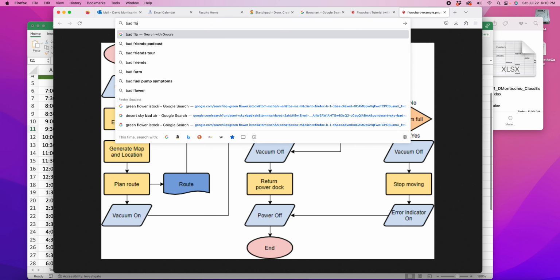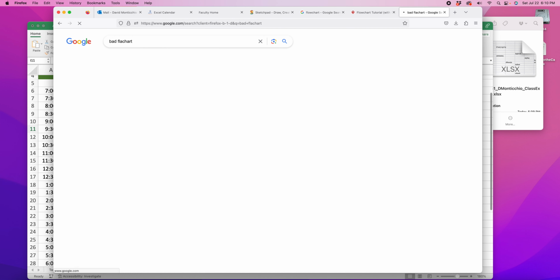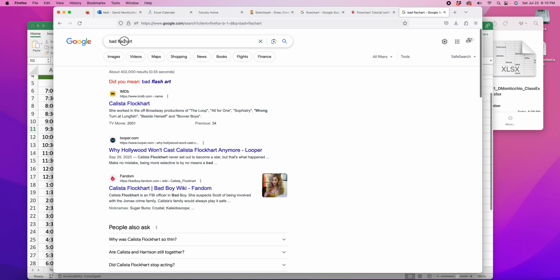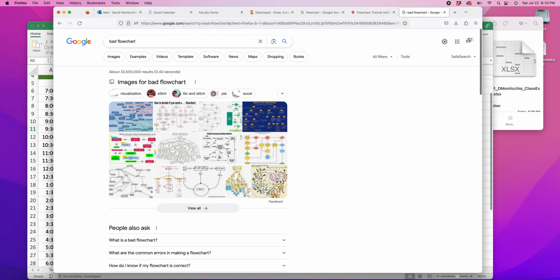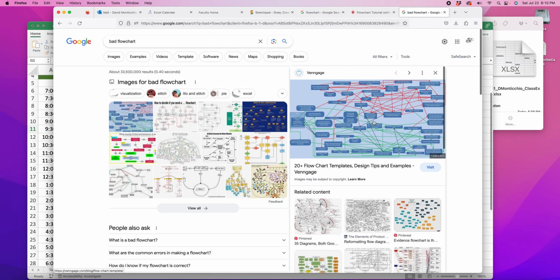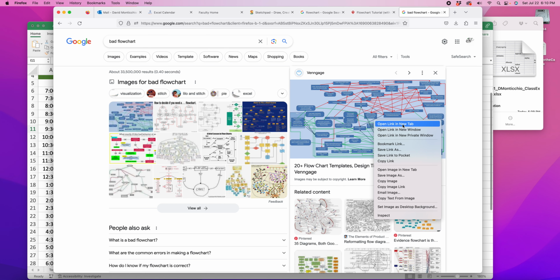Compared to a bad flowchart, oh, not a bad flowchart, I want a bad flowchart. Compared to this monstrosity, open link in new tab.